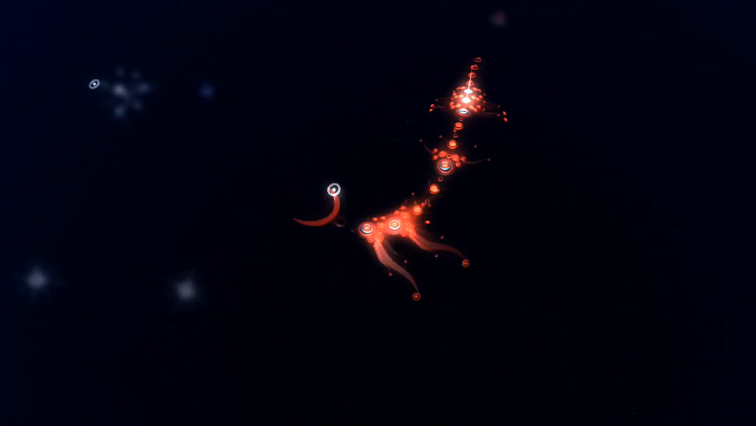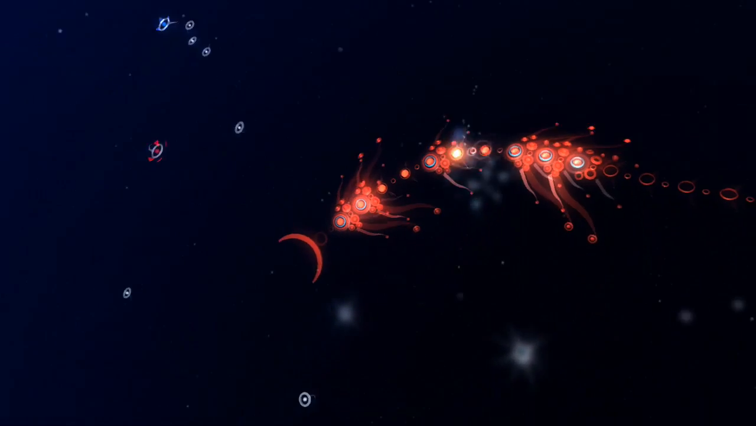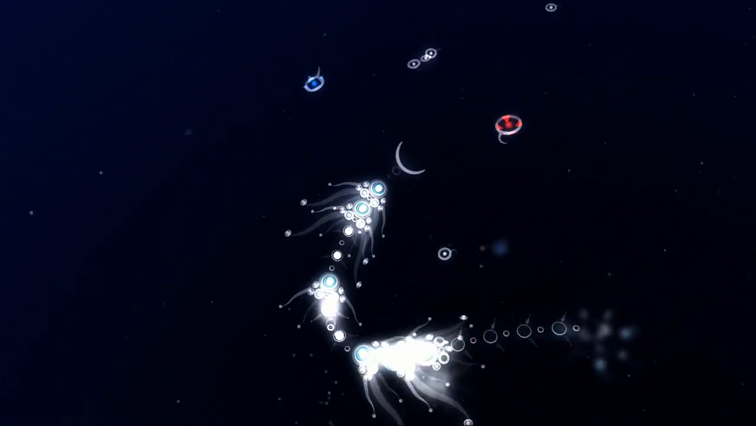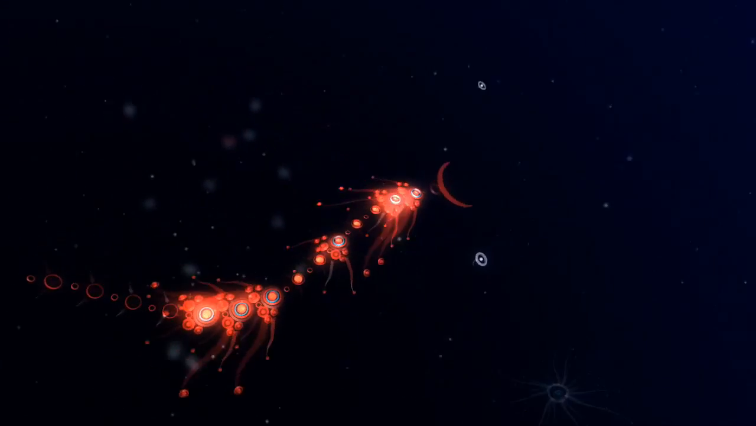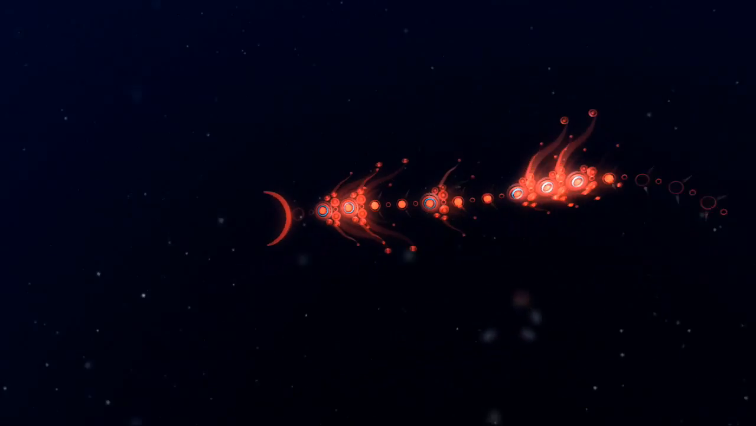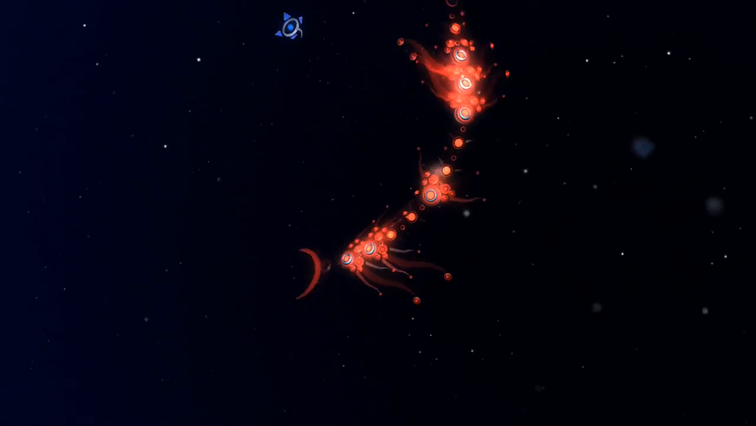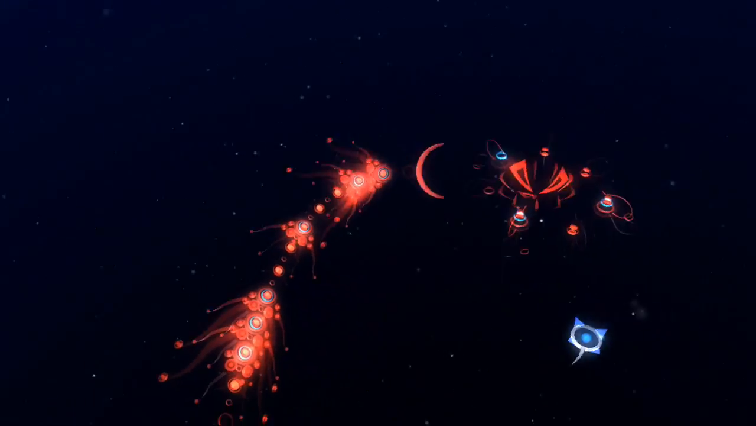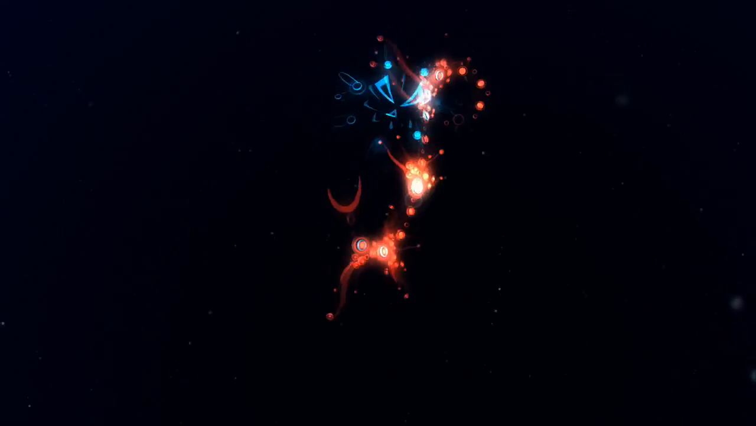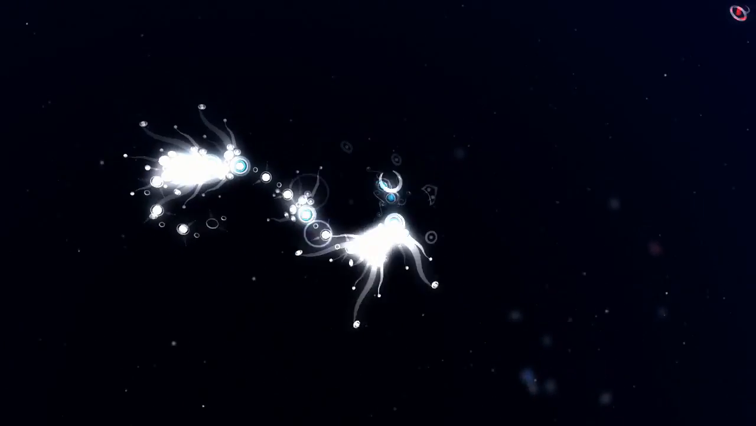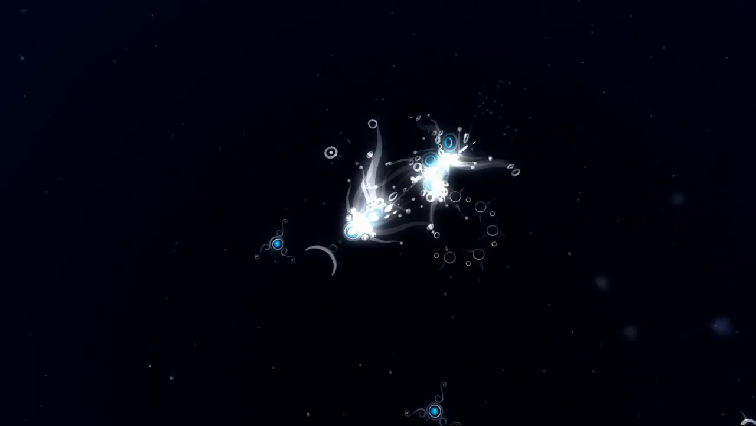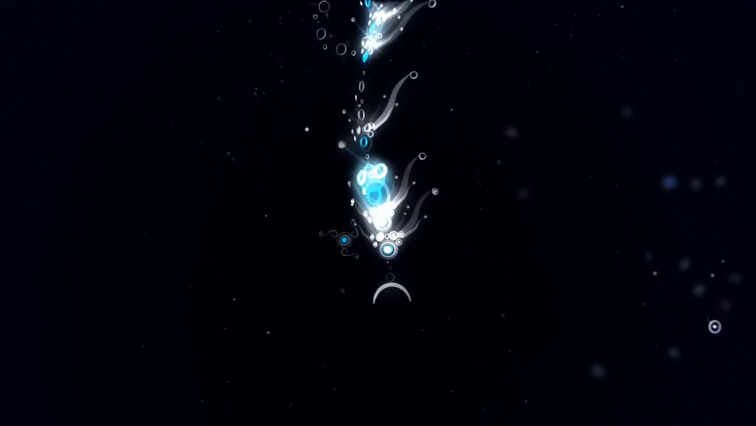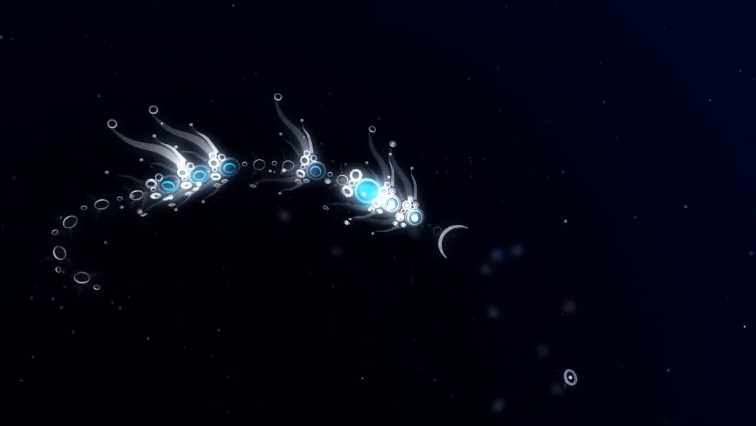So if you eat the blue food, it actually takes you to shallower water, so it's kind of safe. But if you want a challenge, you want to eat the red one, which lets you dive deeper into the ocean. There will be other creatures that present as a big challenge for you.